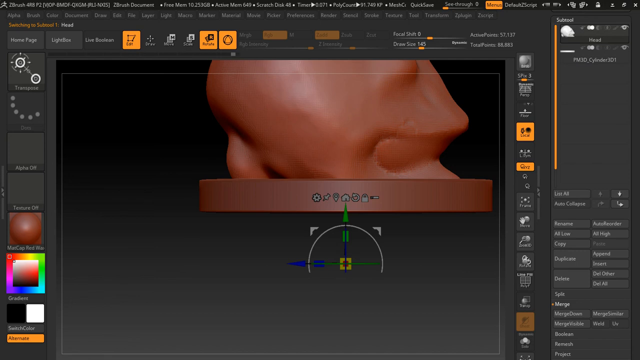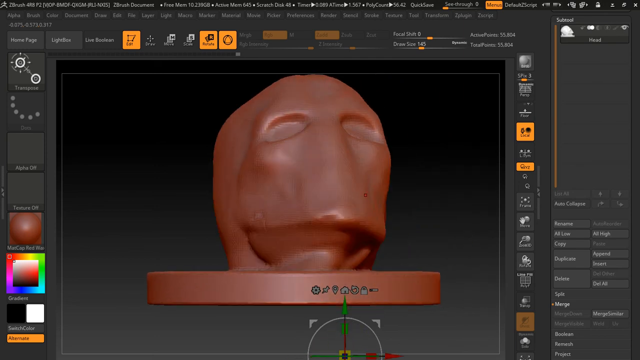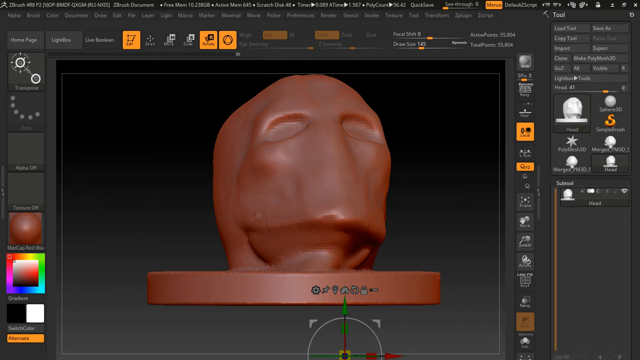Then I'm going to merge these down. Yes. And then I'm going to Control drag, and that will put them together. And so any hole that was down there is no longer there. So now that I have basically one solid mesh, now I can do whatever I want to it. Okay. I'm going to save this before I do anything else.